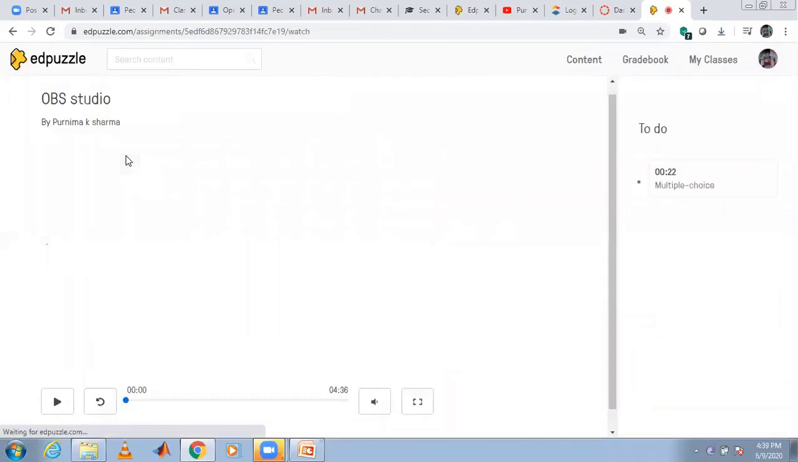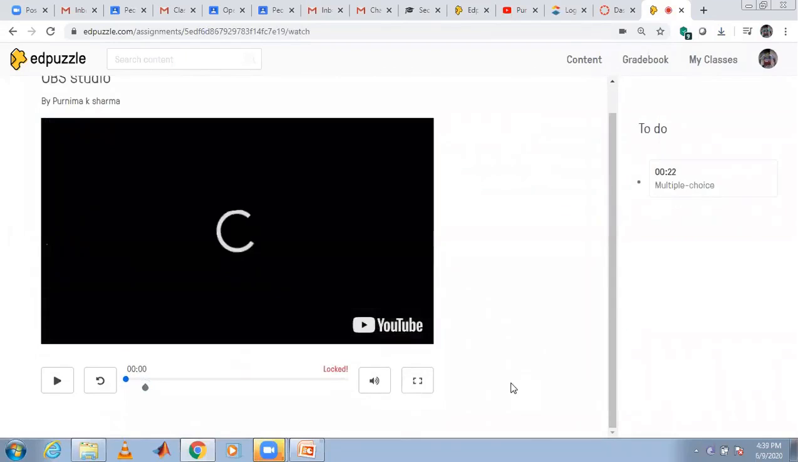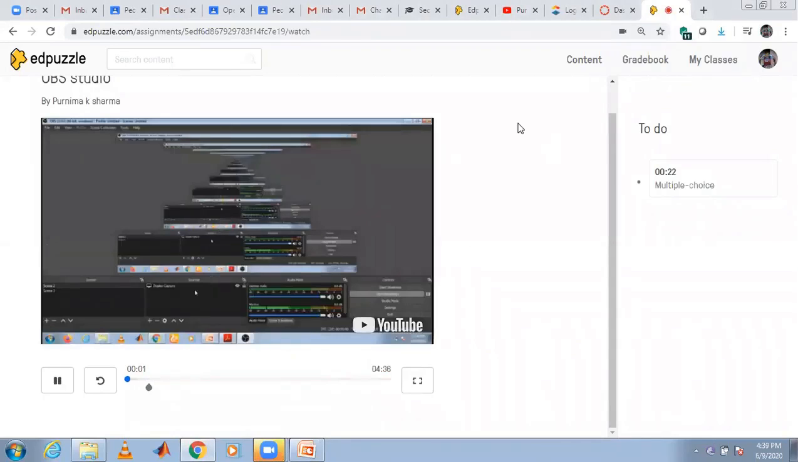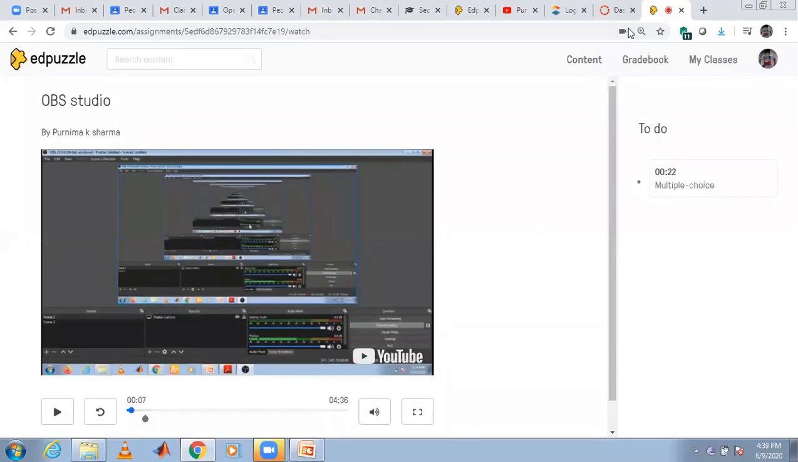Students version I will show you. They cannot skip the video. If I want to skip, no, I cannot. Locked. It is showing locked. If I am skipping, locked. So students cannot skip. Okay, this is about the interactive video created by Edpuzzle. Okay, you can post in your classroom.